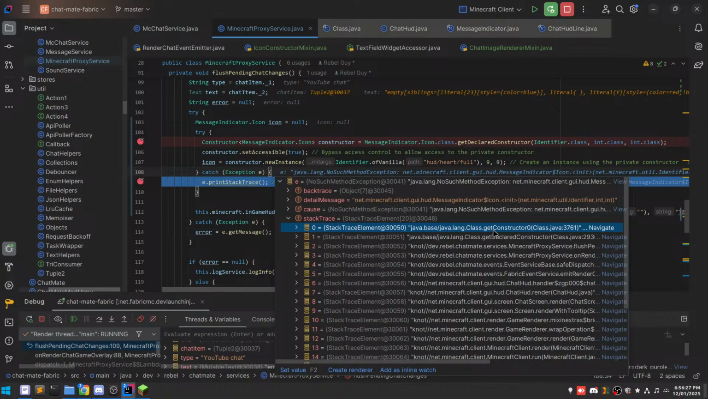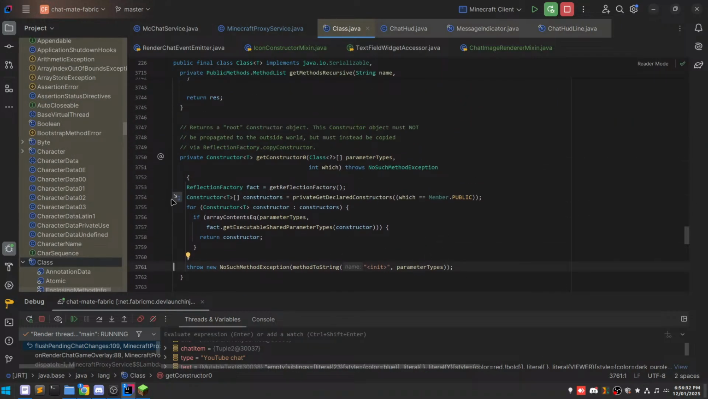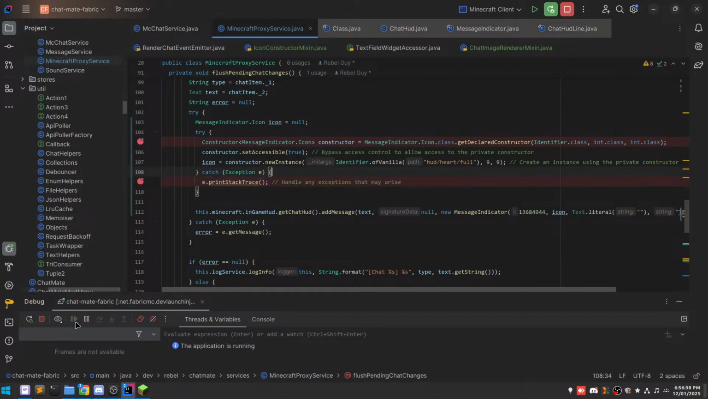Get declared constructor. I mean, this is where it fails. No such method. So we should set a breakpoint here next time, or step into that. Let's do it. Let's go next.